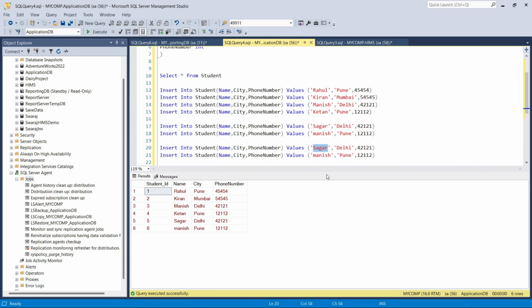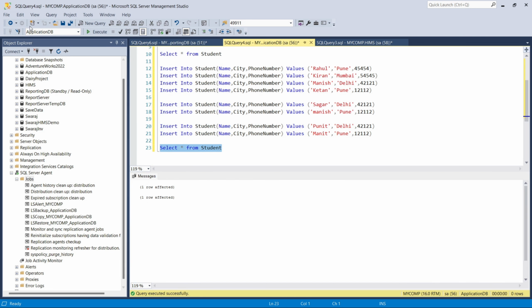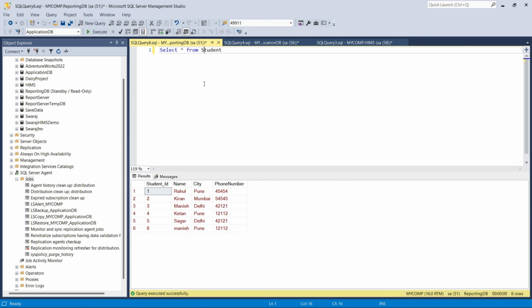And so I'm giving the names Puneet and Mani, right? And then just insert. Okay, so in the source database application DB there are two records, right? But in the destination, if you select, there are six records. So first of all, take the backup from application DB, right? So we have to check.